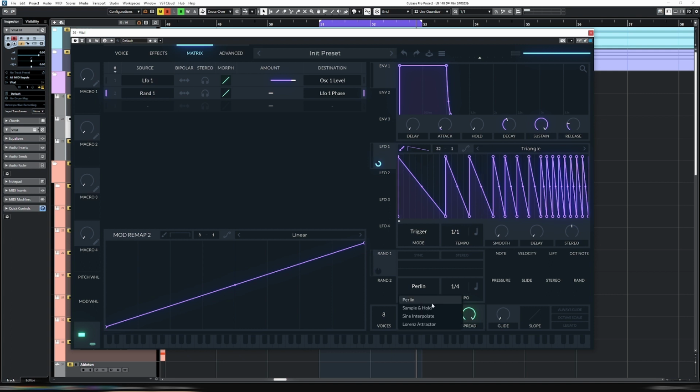The mode needs to be on sample and hold, and we want it to change every quarter because we have this set up in quarters. So let's play this back. If you look closely there, you can see that it's starting sometimes in the middle of a cycle. We don't want that, we want it to start bang on each one of the quarters.